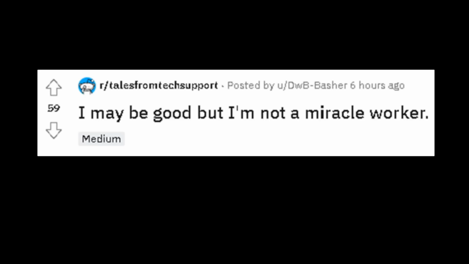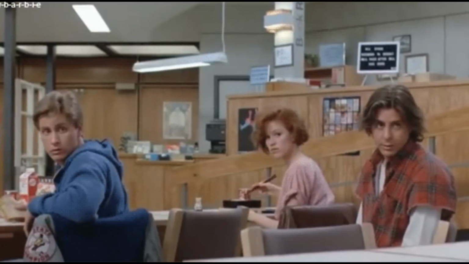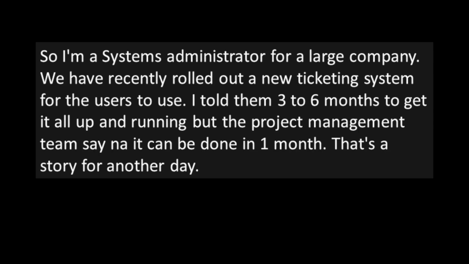I may be good, but I'm not a miracle worker. So I'm a systems administrator for a large company. We have recently rolled out a new ticketing system for the users to use. I told them 3 to 6 months to get it all up and running, but the project management team said, nah, it can be done in a month. That's a story for another day.